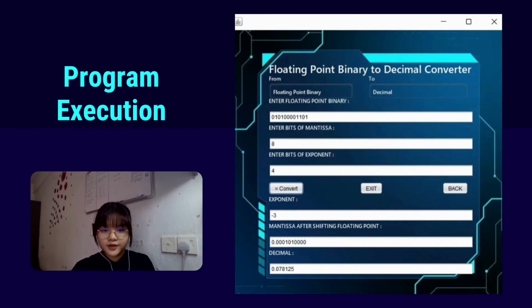For the negative 12 bits floating point binary number, we'll give it an input of 1101 000 1101, 8 bits of mantissa and 4 bits of exponent. The output for this value is negative 3 for the exponent, 0.0011010000 for the mantissa after shifting the floating point, and negative 0.046875 for the decimal value.